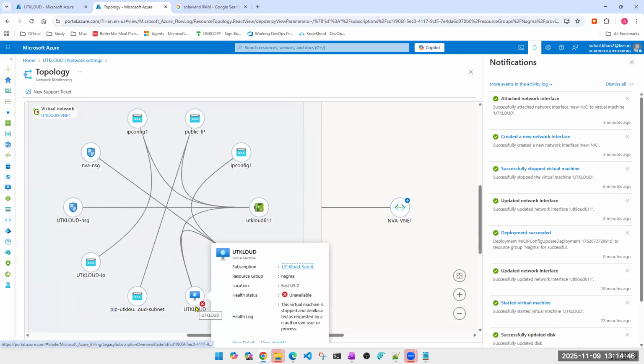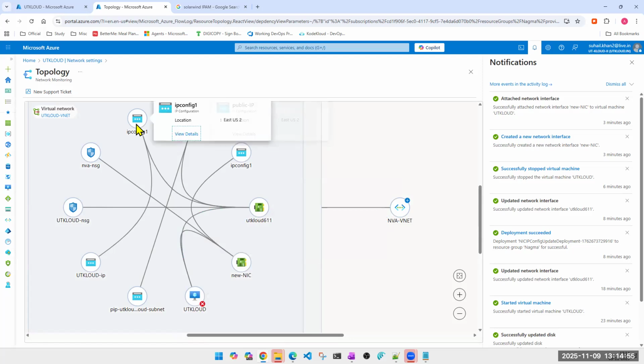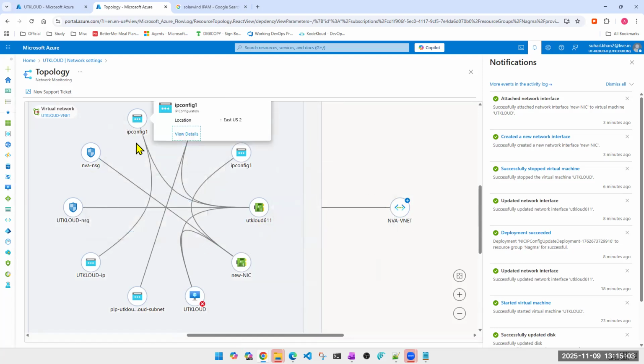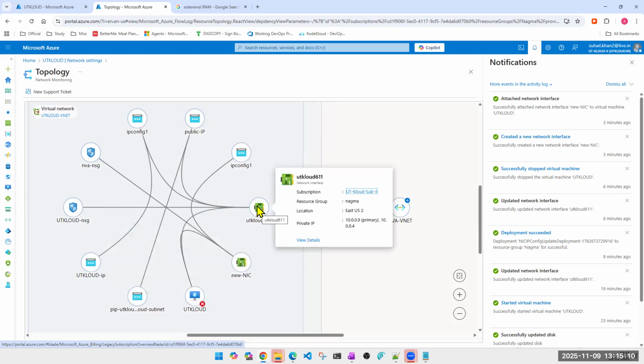This UT-Kloud, this is the VM, right? It has this NIC, it has this NIC, it has this IP configuration, it has this public IP, it has this IP configuration. Now this NIC has this NSG, this NIC has this NSG. This IP config has this public IP. It is based on this NIC. So if we talk about this NIC, UT-Kloud 611, it has this NSG, this IP config.